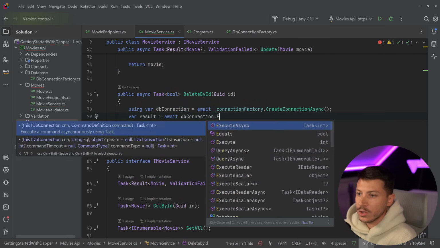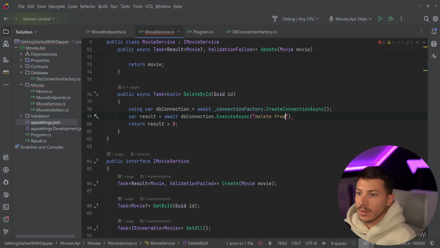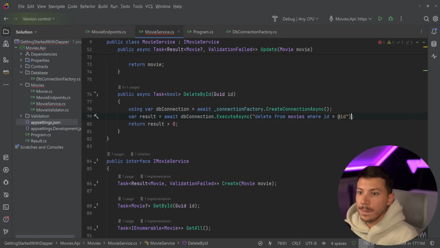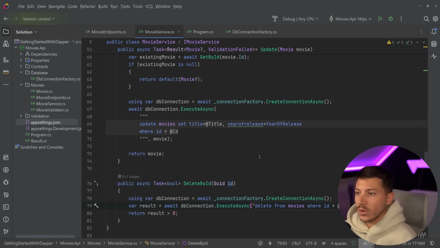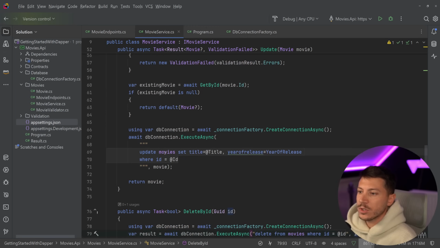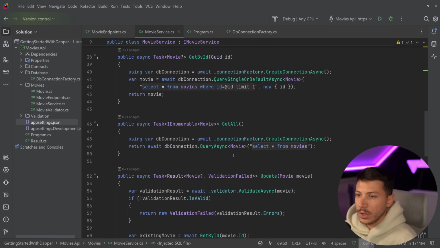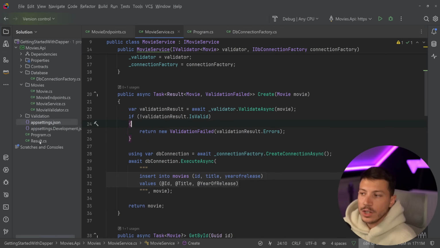And then dbConnection.ExecuteAsync delete from movies where ID equals the ID. We're going to pass down the ID over here. That's it. That's all you need to do. It is so super straightforward. Again, we have all the parameter and variable mapping here. We want to just set this to this value over here. But once we do all that, we actually don't need to change anything else. All I need to do here for this to work is just go and execute it.